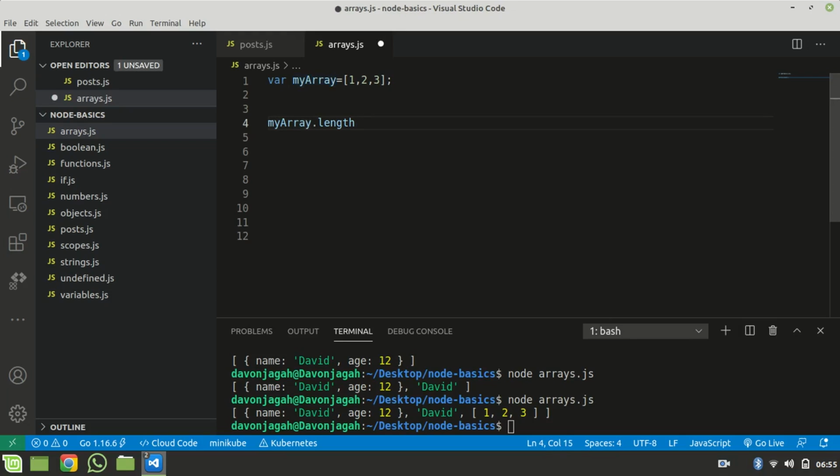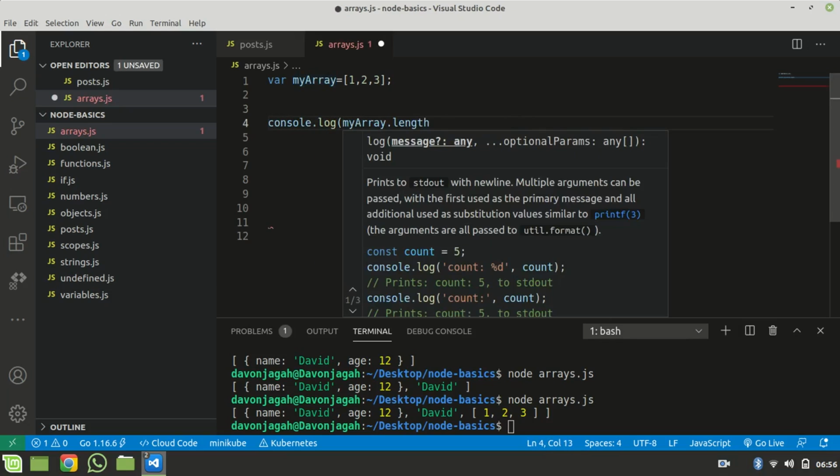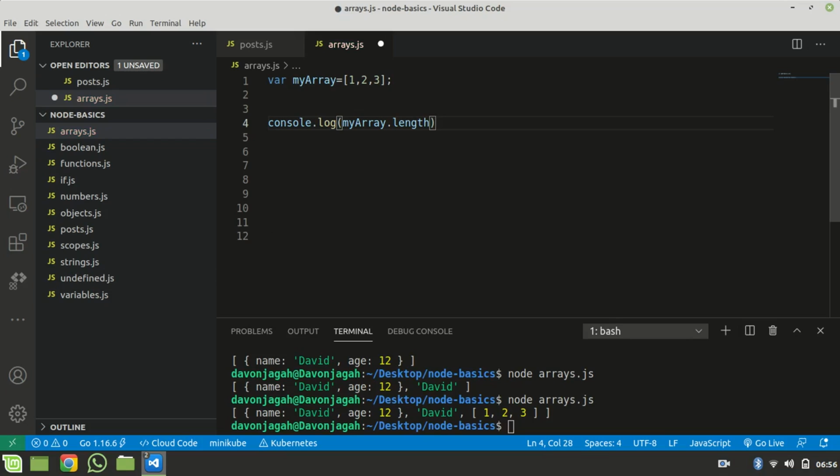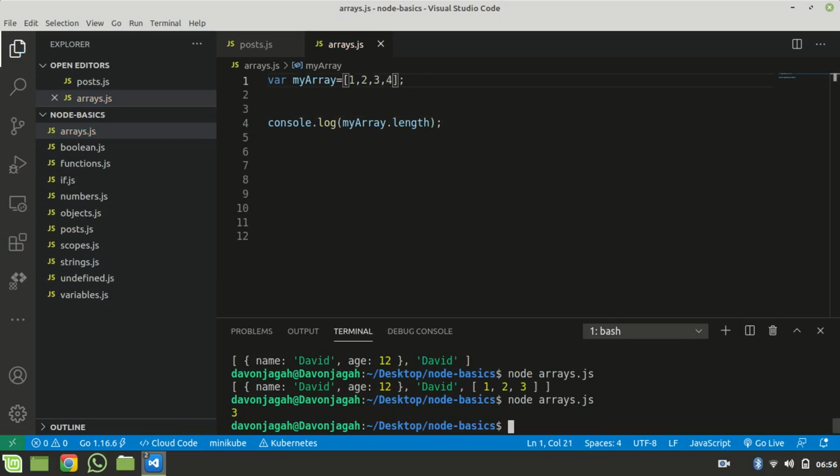So let's go ahead and console.log our array.length to the screen. If we go ahead and save this and run this, we can see that it's 3 because we have 3 elements in our array. We can make it 4 and try to check it. We can add a string to it, and we try to check it, and we see that the elements in our array become 5.